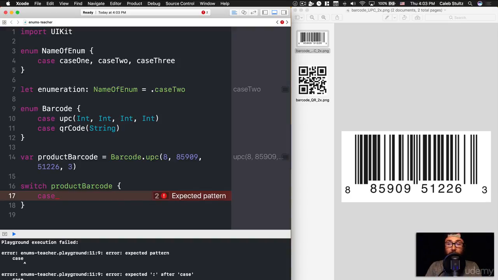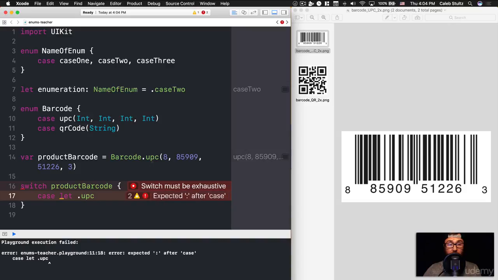So we're going to go ahead and create some constants here. Inside our switch statement, we're going to create 4 constants by typing let .upc. So we're basically saying for a UPC, we're going to set 4 constants for these 4 values.